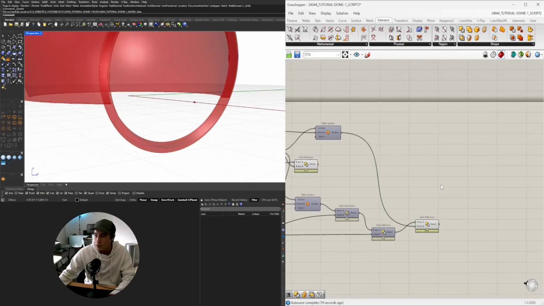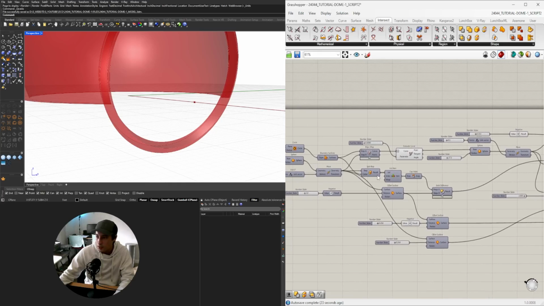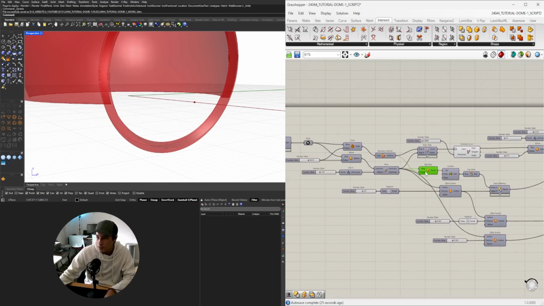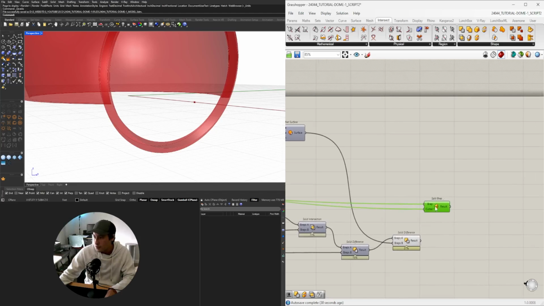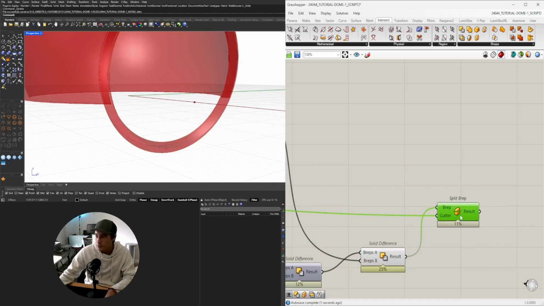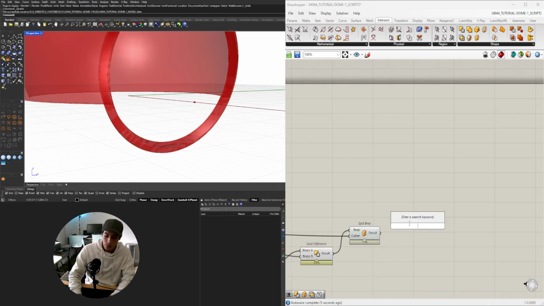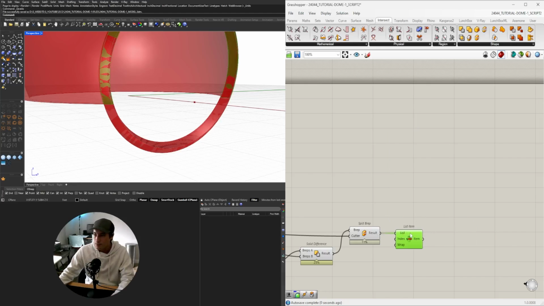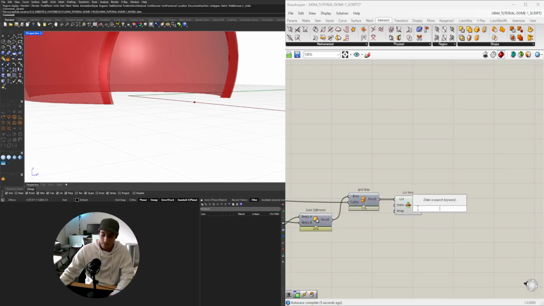Now we'll split it using the same technique that we used for split brep. And it'll be the same cutter because it's the same ground plane. And then we'll use this as the input. Now I'll go to list item because there's two of them. And then cap.